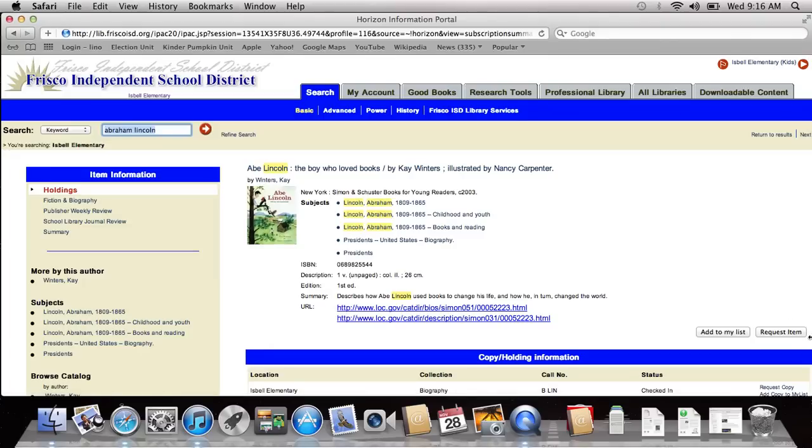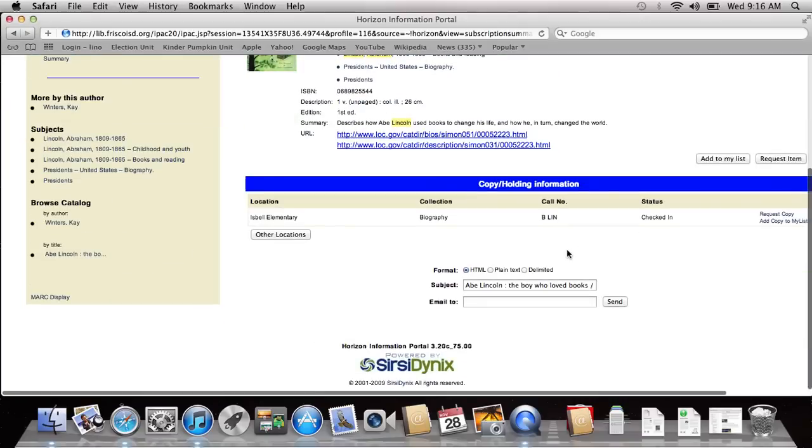If you find that you would like to read this book, how you can find it in the library is you need to write down the call number. So you'd write B-L-I-N. Then when you come to the library, you'd look in the biography section for this book.